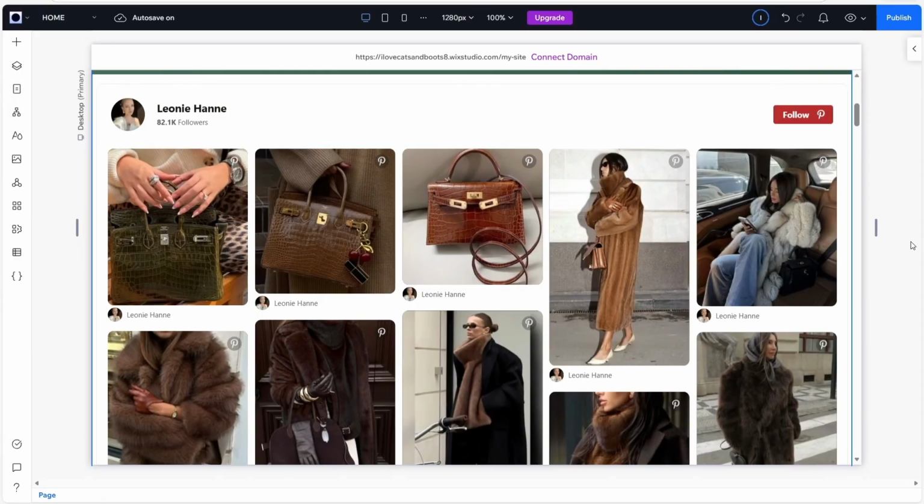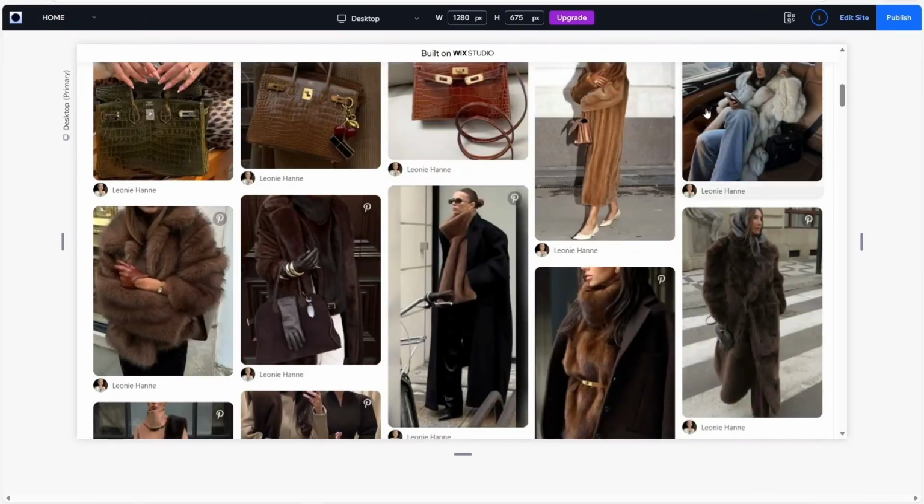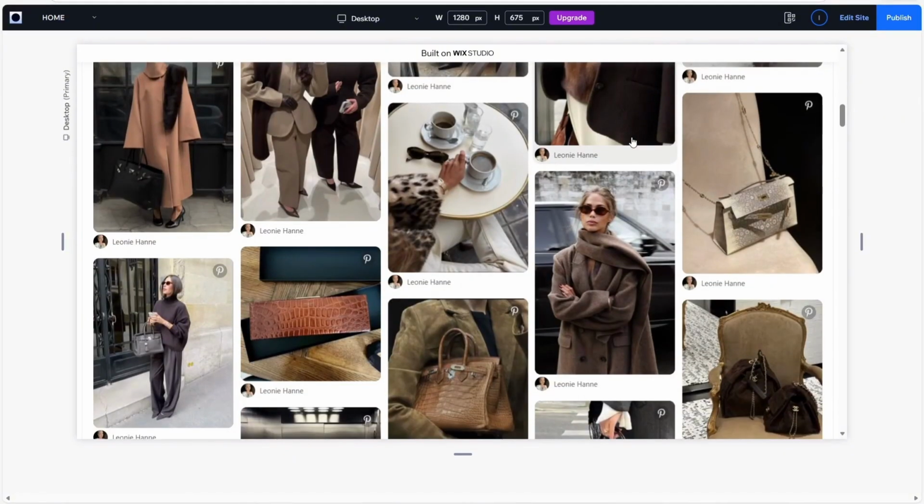The next step is to preview the site, and to do that, go to your top bar, and on the right hand side, simply click on the eye to preview. As you can see, we now have a Pinterest feed on our Wix Studio website.